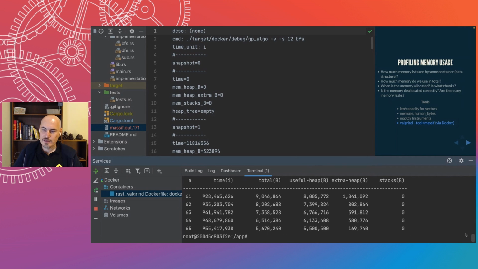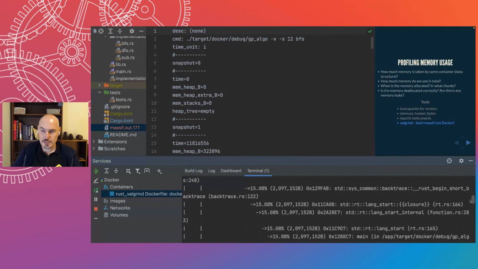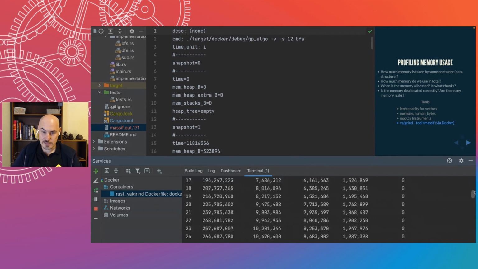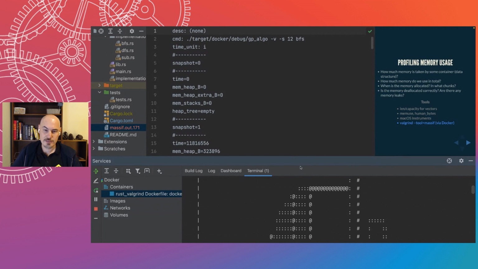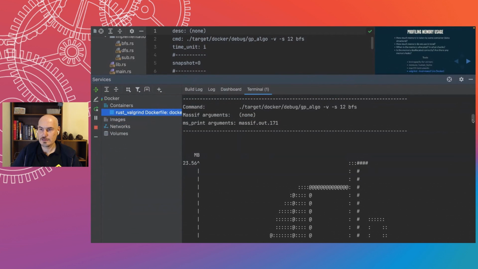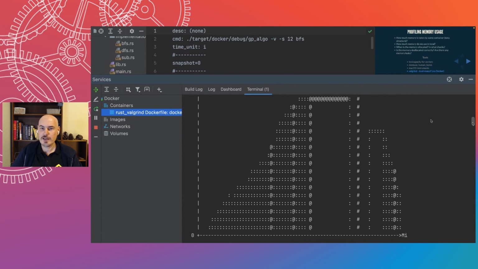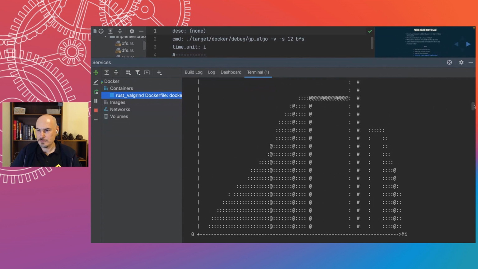Okay. So once again, it's a lot of information, but there is something interesting in the very beginning. Let me show it to you. So here it is. This is actually the same sort of graph we saw in Instruments. It's in text form, but still it gives you almost the same information.